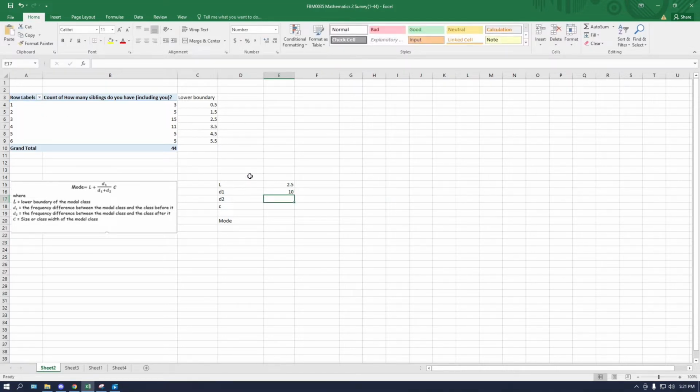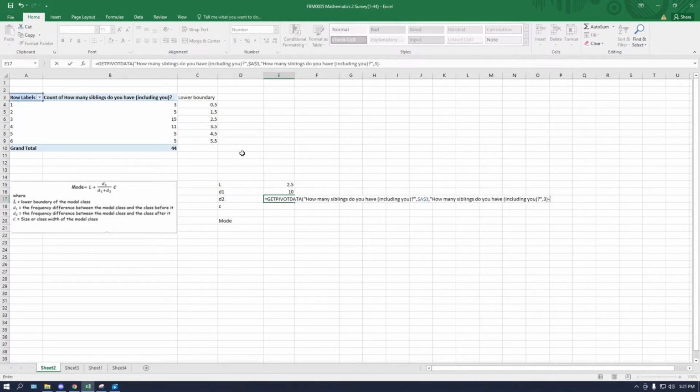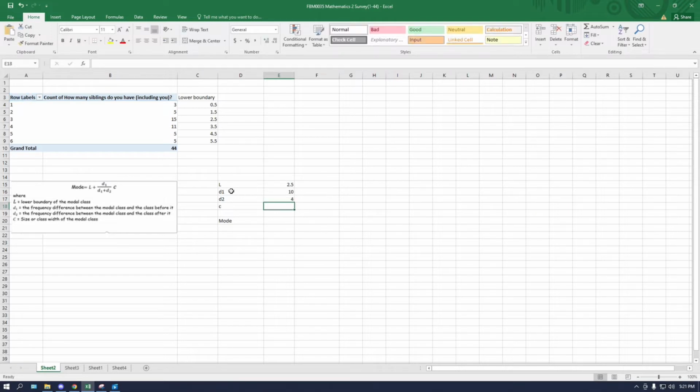For D2 we do it the same way. This one minus 11. We get 4, and the class width is 1. And from here we can calculate the mode. Formula, we can calculate the mode, which is lower boundary plus bracket D1 over D1 plus D2 bracket times width, and then we get the mode.